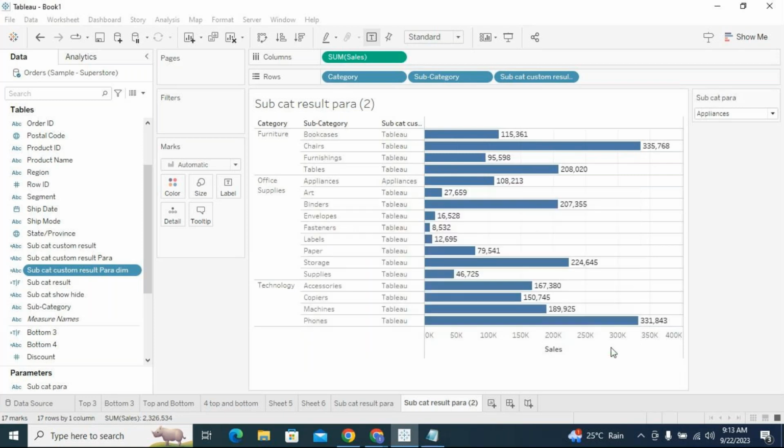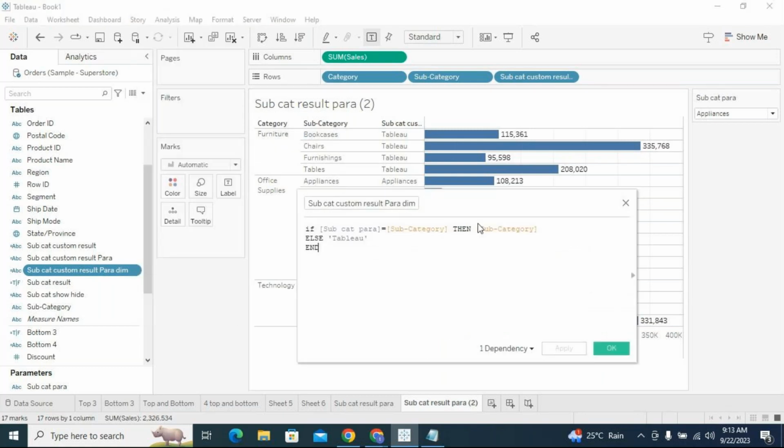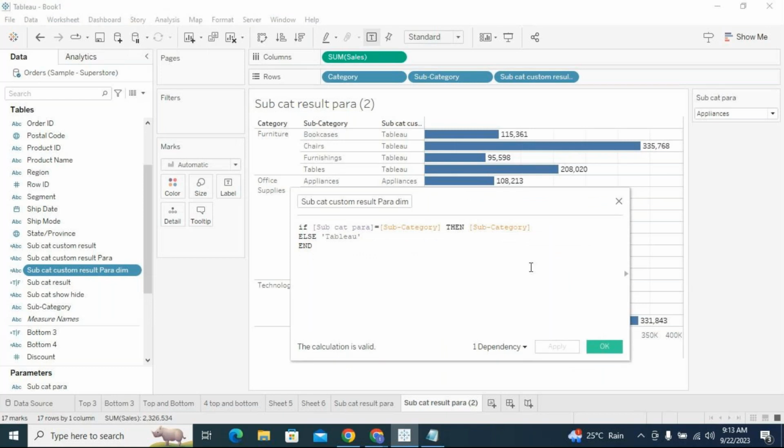Got it? So, what is the dependency in the bottom? One dependency, I can say. Open that field. In the bottom, there is one dependency dropdown before the Apply. So this is just showing it. When you are deleting, there are some dependencies, right? Similarly, changes to this calculation might change the following sheets: subcat result to para 2. So if I make any change in this calculation, it might impact some other sheets.